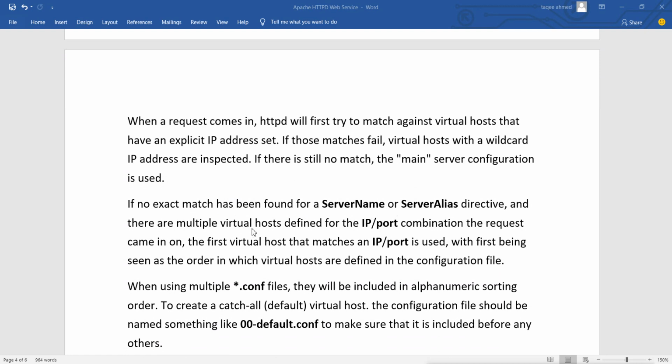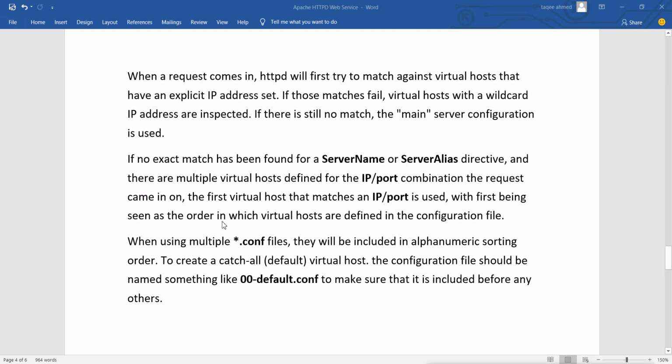Now if no exact match has been found for the server name or server alias directives, and there are multiple virtual hosts defined for the IP and port combination the request came in on, the first virtual host that matches an IP and port is used. The first is seen as the order in which virtual hosts are defined in the configuration file. Now here is the point: when you have configured 3 or 4 virtual sites with the same IP and same port, which will be accessed first?